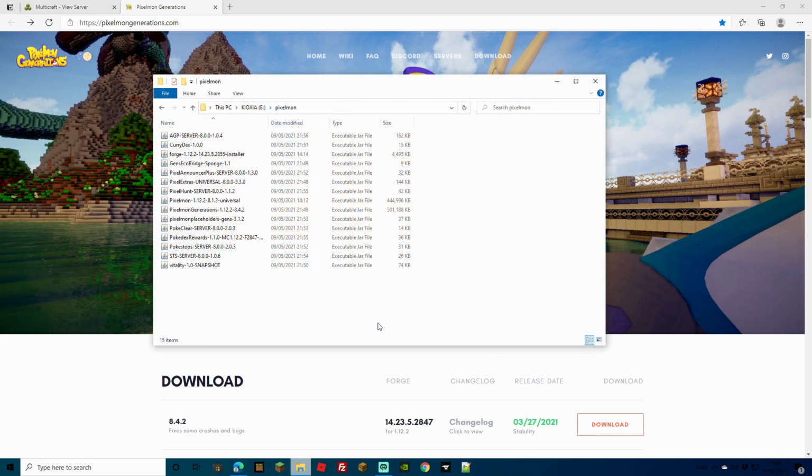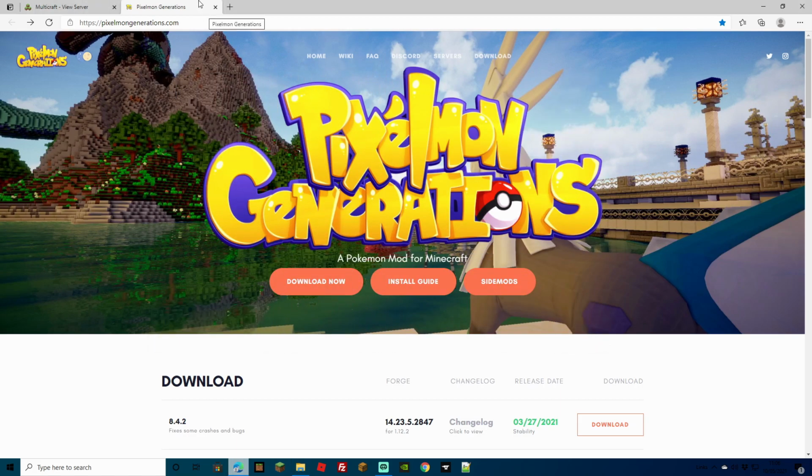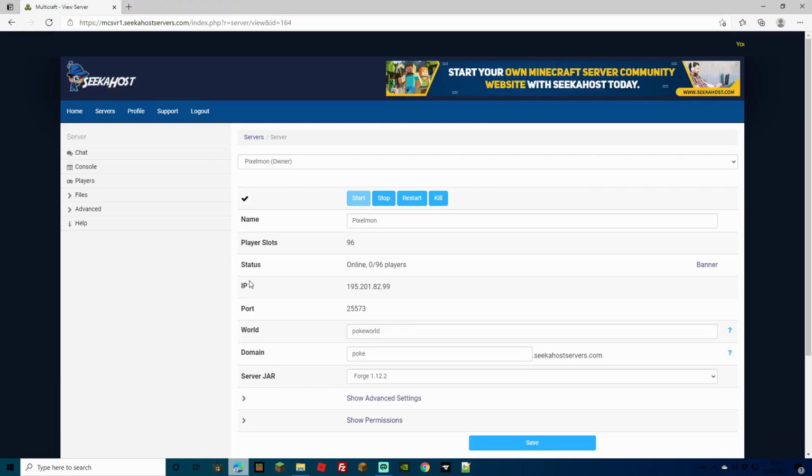Once downloaded, your folder should look a little bit like this. It will have all of the mods as a jar file. You also have your Pixelmon Generations right here, and all of the side mods up and down right here. So let's just put this folder aside for a second. We can go ahead and close the Pixelmon Generations page down, so we don't need that anymore.